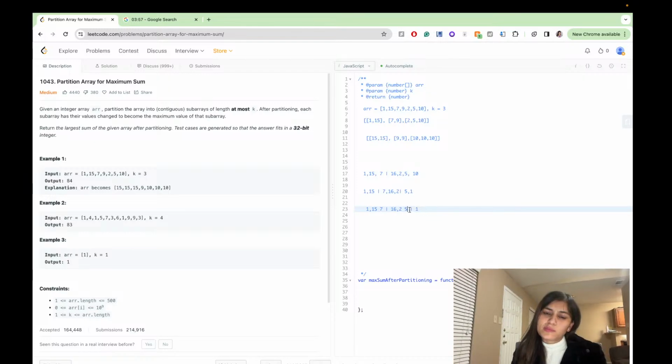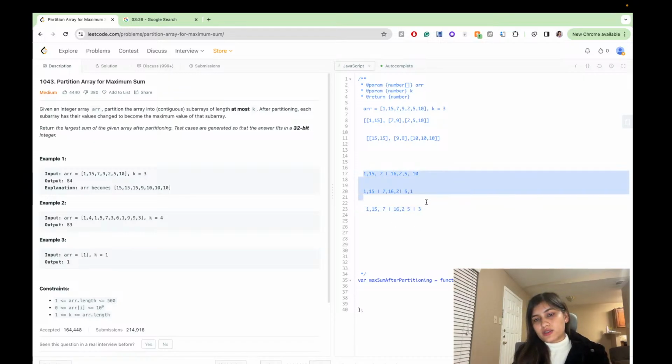actually, I mean, 1 could not be 5 if we put 5 here. What if, suppose k is 3, then 1, 15, 7. I'm just trying to do it in a greedy approach. I'm not sure if I need to partition it all possible ways and then find the sum that is the greatest. I'm just trying to see if I can do it greedily.